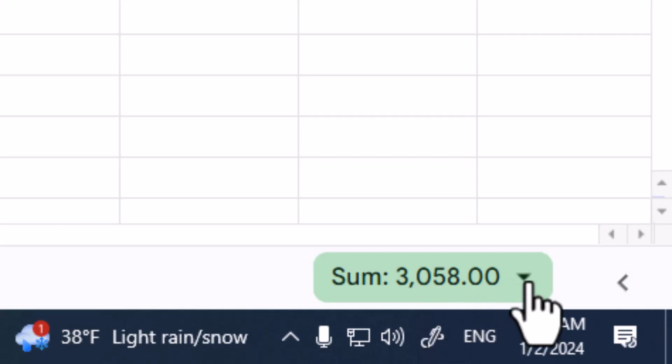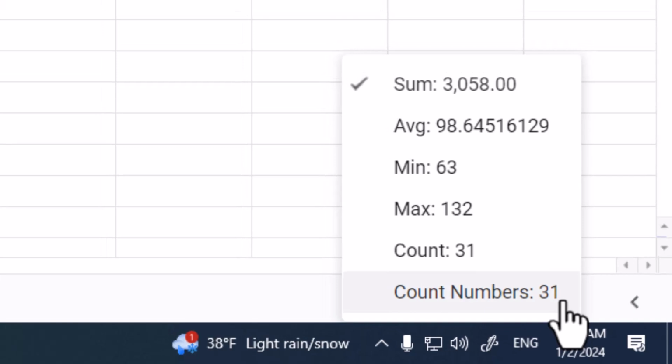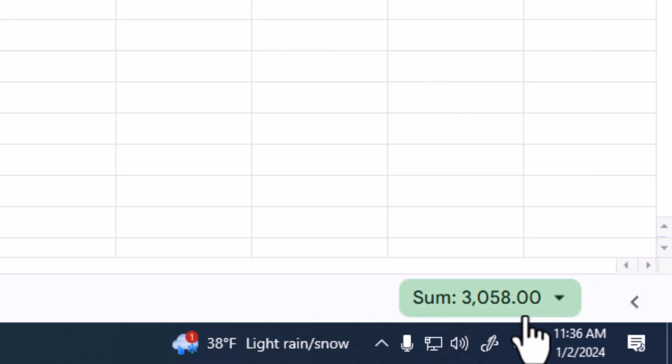Notice there's a little arrow next to it. If you click on that, it opens up the other possibilities for what you could have Sheets look at in that selection of cells. For example, the average, I hardly ever use this one, but the average of all those cells is about 99. The smallest value in that highlighted area is 63. The largest is 132. There are 31 total numbers selected. And I'm not sure what count numbers is. I bet you that's if you have something like text instead of numbers in there. But the one we need is the sum. So that tells us that Frank packed 3,058 eggs.